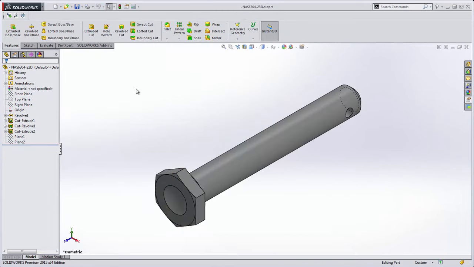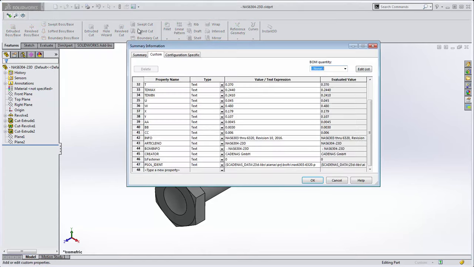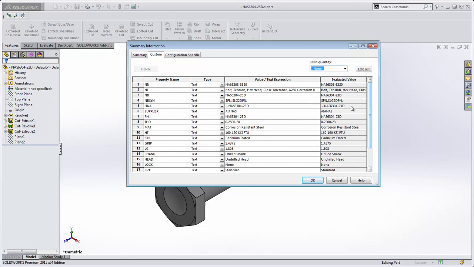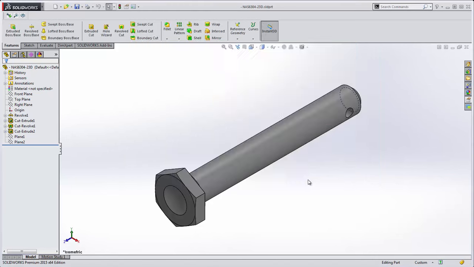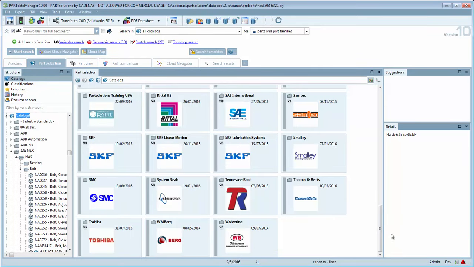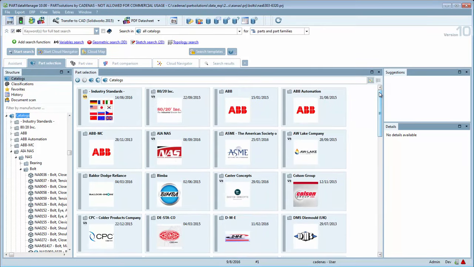If we take a closer look at this part, we can see that it is indeed native geometry, in addition to the property card being populated with the fields that we had configured in the PARTsolutions software. So now let's take a look at some of the search features offered by PARTsolutions.